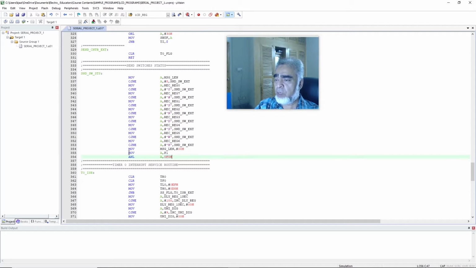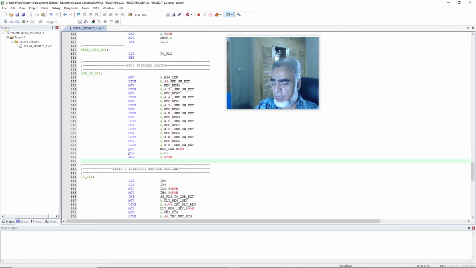So here we have masked the lower nibble of port 1, and now we'll move the status of all 4 switches to the lower nibble. So we'll swap the accumulator. We'll use the instruction SWAP A, that is swap accumulator. It means we have swapped the higher nibble with the lower nibble.